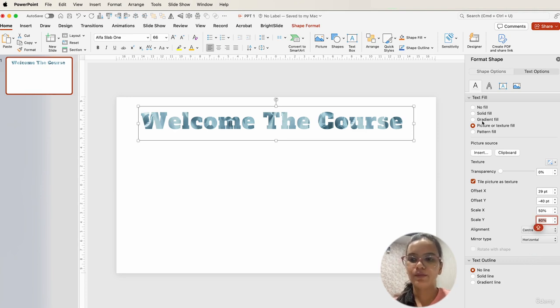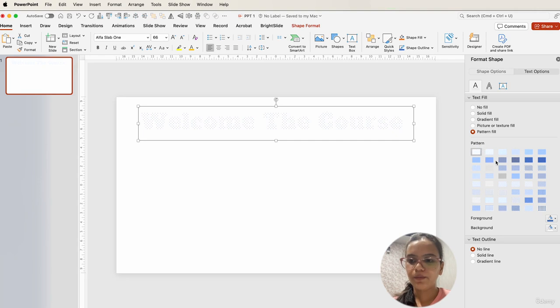And then we have pattern fill. We have a couple of patterns available. You can choose whatever pattern you would like to choose.